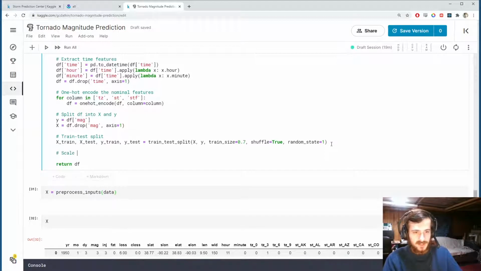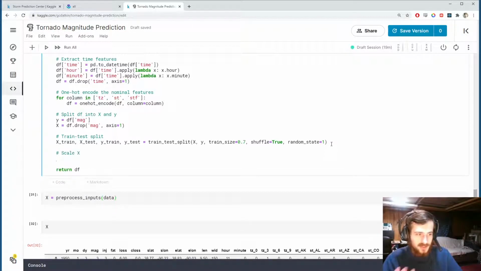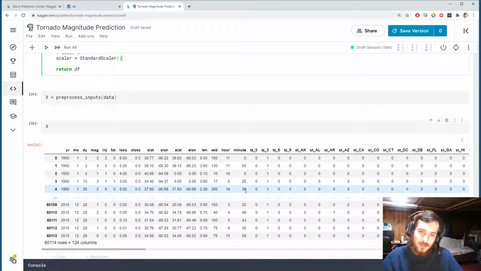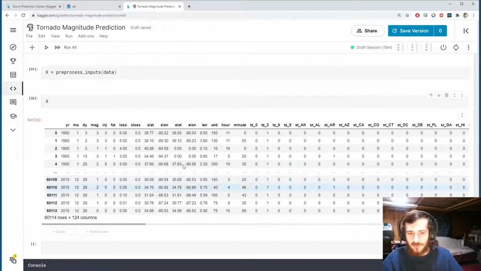And then we're ready to scale. So I'm just scaling x, right? We're not scaling y, and I'm going to create a standard scaler object. This is from sklearn, and a standard scaler will just give each column a mean of 0 and a variance of 1. And a lot of models prefer when you scale.